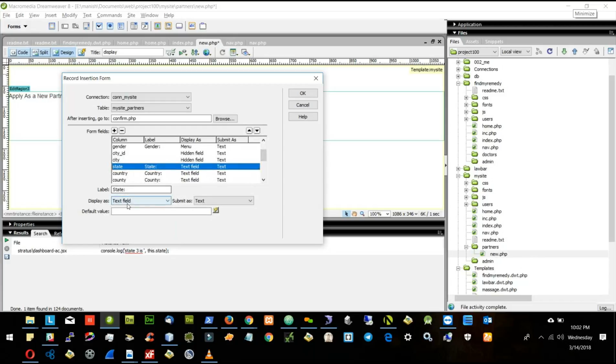State will be hidden. Country will be hidden. County will be hidden. This will come from the Google autocomplete, so I have to keep it all hidden. Address will be something the user has to put in, his address kind of thing. And I will take it as a text field.